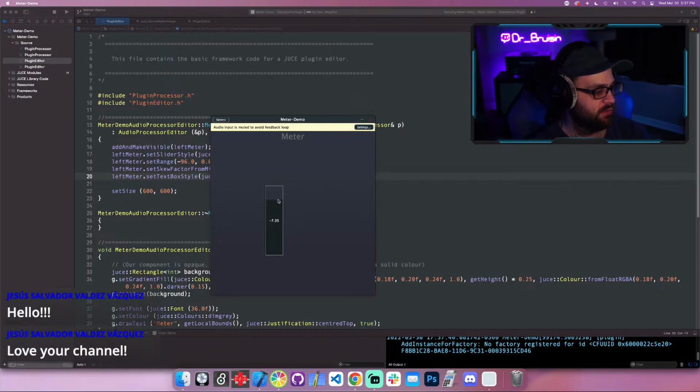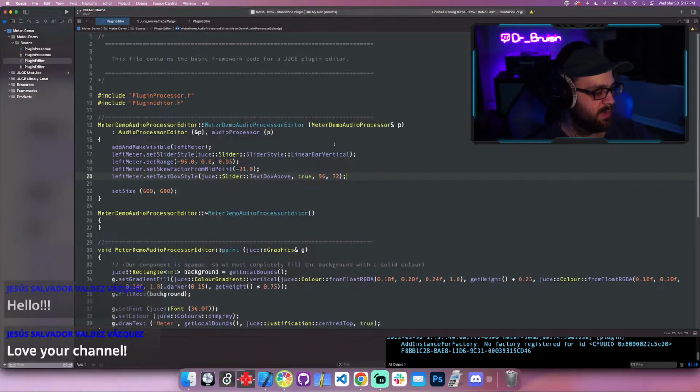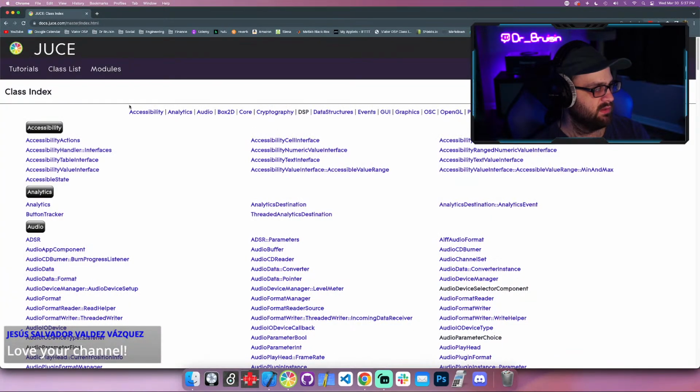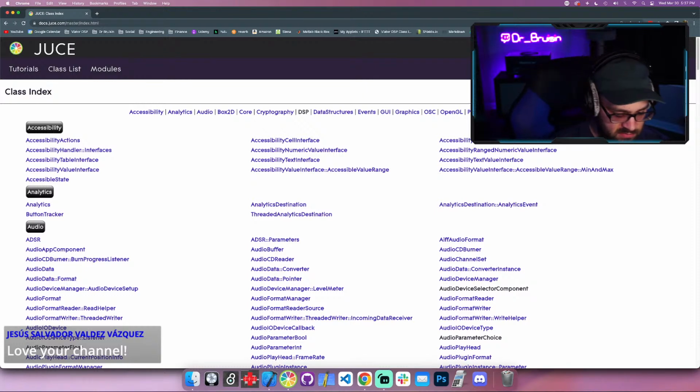Oh, I also don't want to be able to control it with the mouse. So I'm actually not sure what method that would be. So let's check out slider and see.